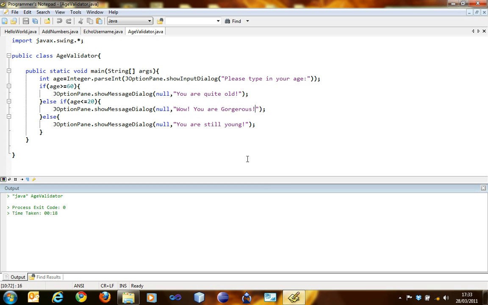So I hope you know now that this is the case. However, you can have as many else if as you want in an if statement: if, else if, else if, else if, else if, as many as you want. Now our next thing is we have to specify a range. If age is more than equal to 60 and if it's less than 80, then it should say you are old, and if it's more than 80, then it should say you are very old.